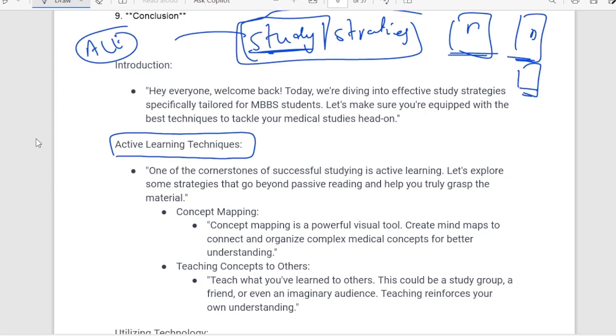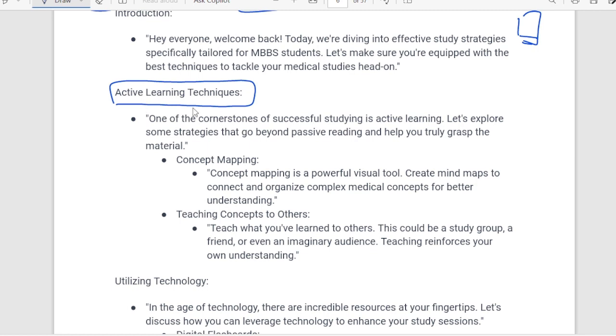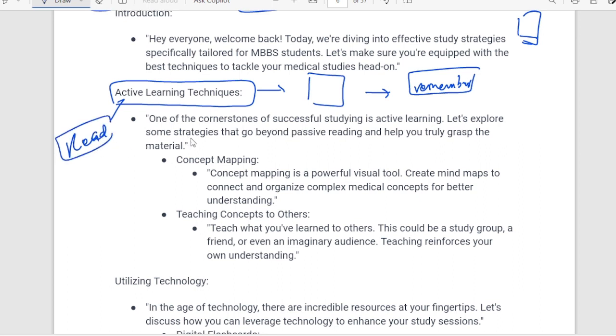The first thing is the active learning strategies. The active learning strategy is that, for example, if you read something, after reading do you remember anything, do you understand? That is active learning. Many students just read, but they don't understand or remember the things that are important. So follow the active learning strategy.